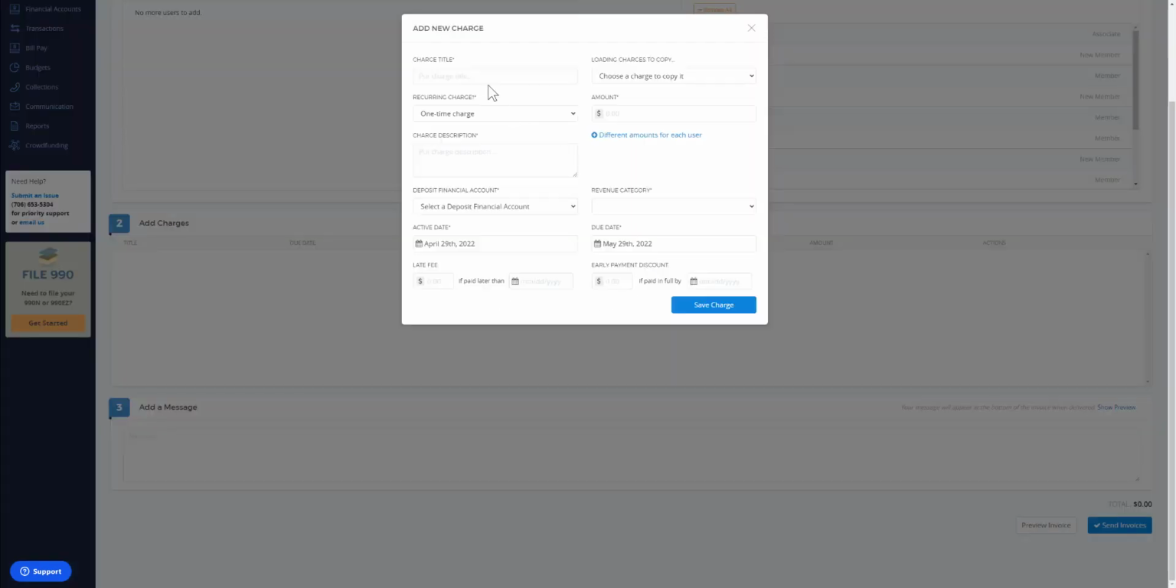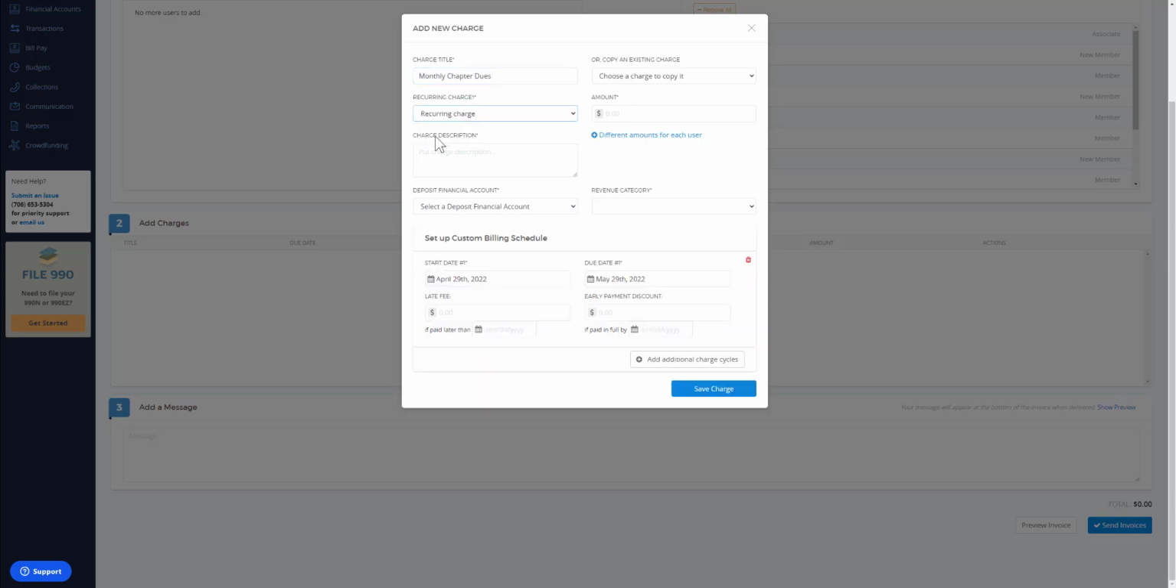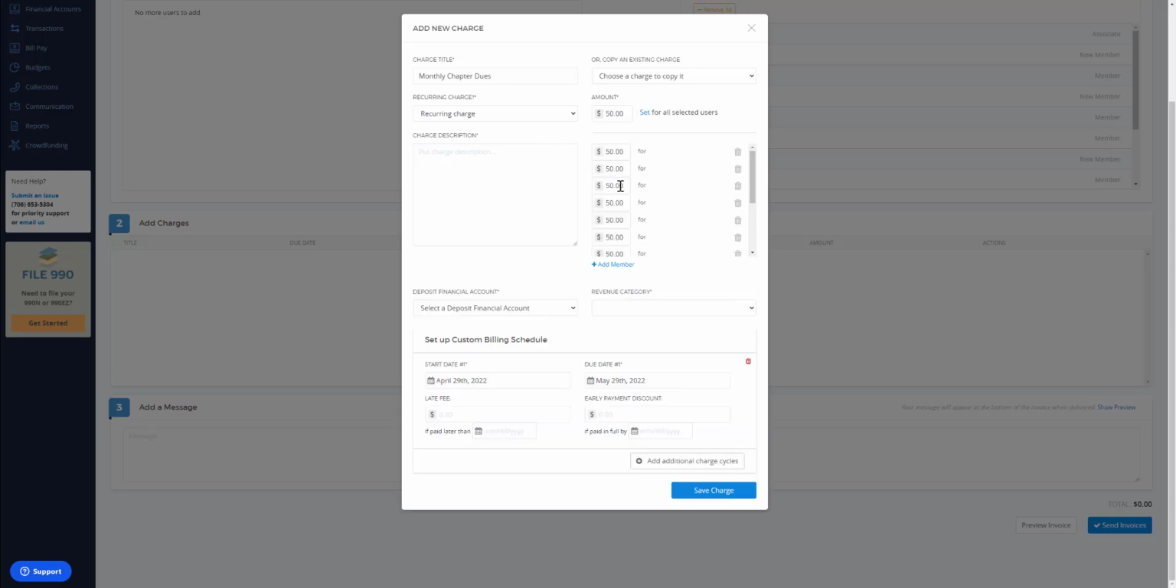So click Add Charge. You'll enter a charge title. You'll decide whether it's going to be a recurring charge or a one-time charge. You'll select the amount. If you have different amounts per charge for some of the users, if you click on this button, it'll let you go in and edit the charge specifically for that user. So if you had to edit charges just for Caitlin, you could go in here and we could change her recurring charge to $25 a month. You'll enter a charge description.